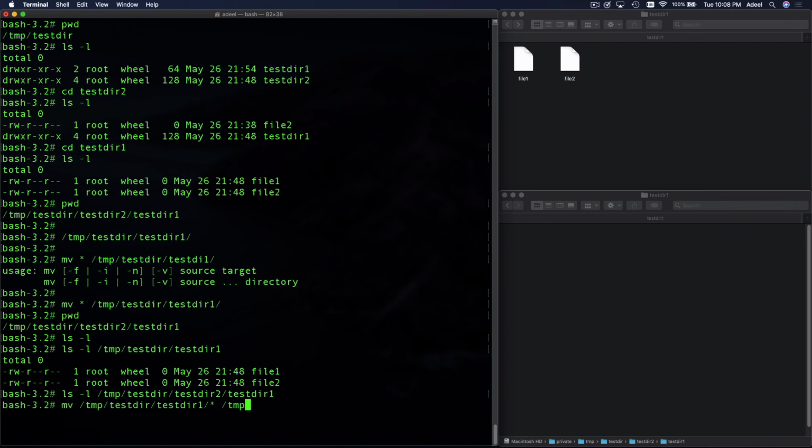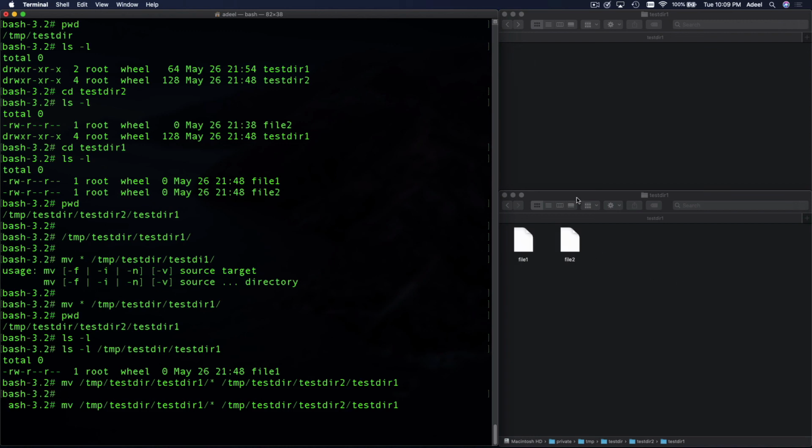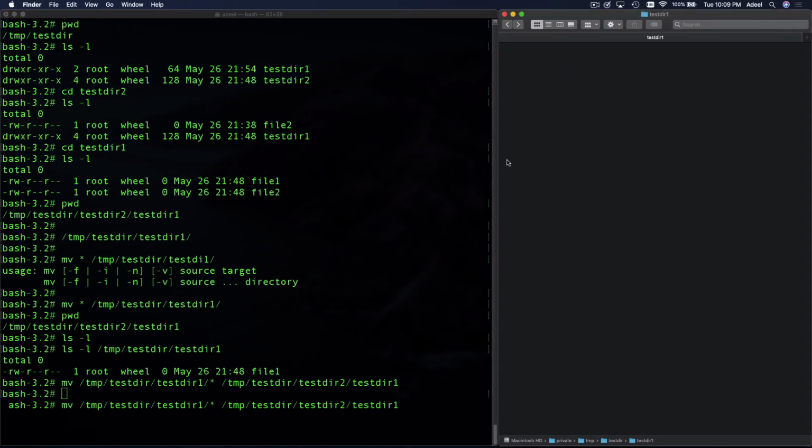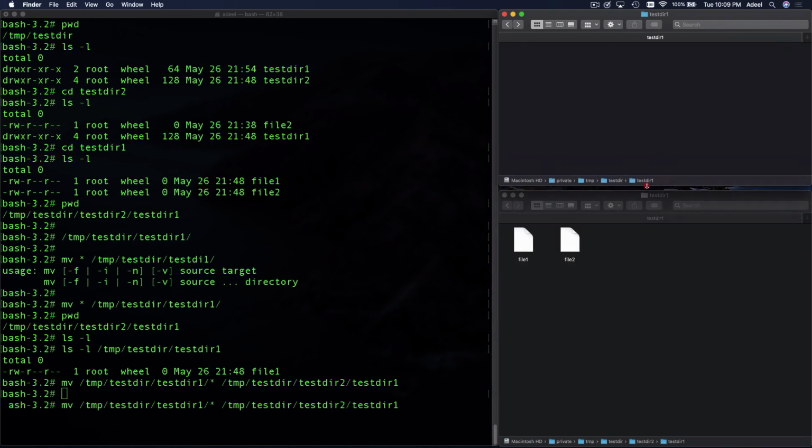And now I will give it the target, so it will be temp tester1, tester2, tester1 /. And here it moved the two files from the old folder to the new one here. Sorry about the hiccup there. Here it moved the two files from tester1 to the other tester1 that we had.